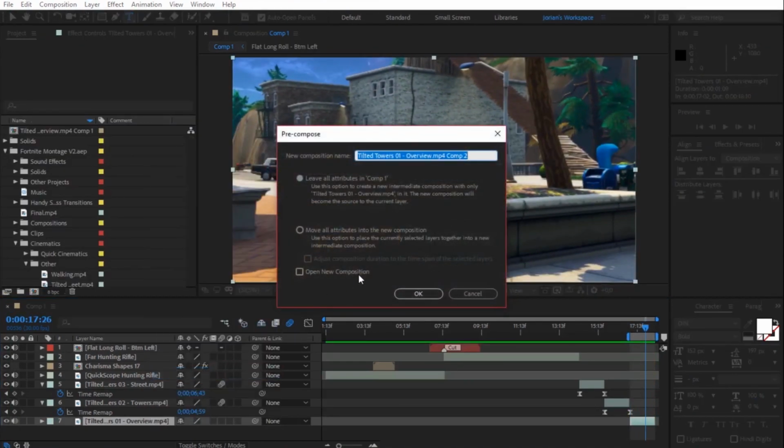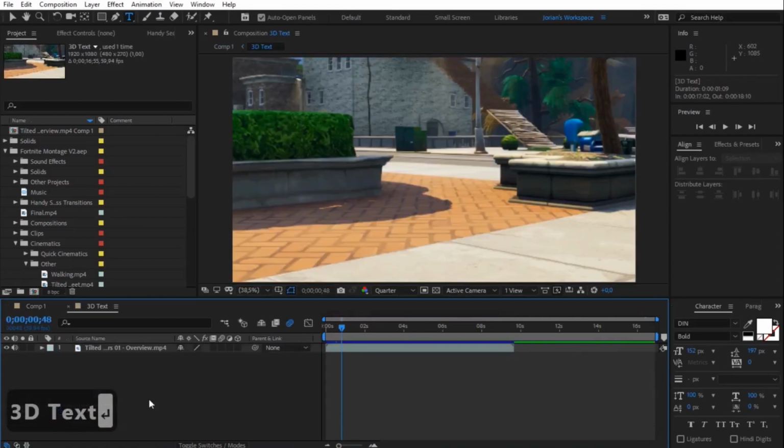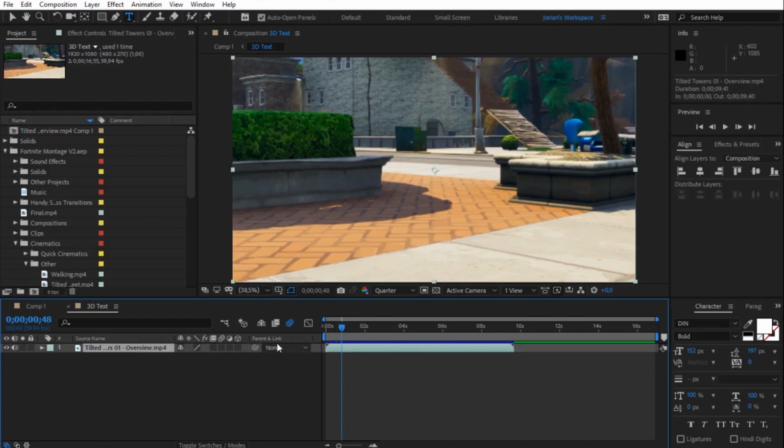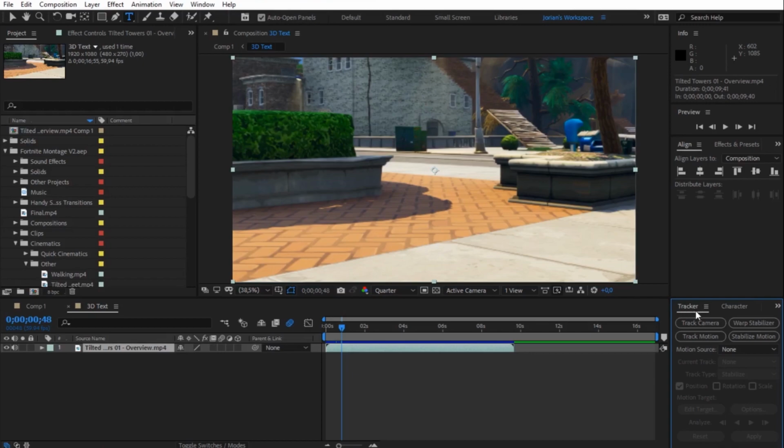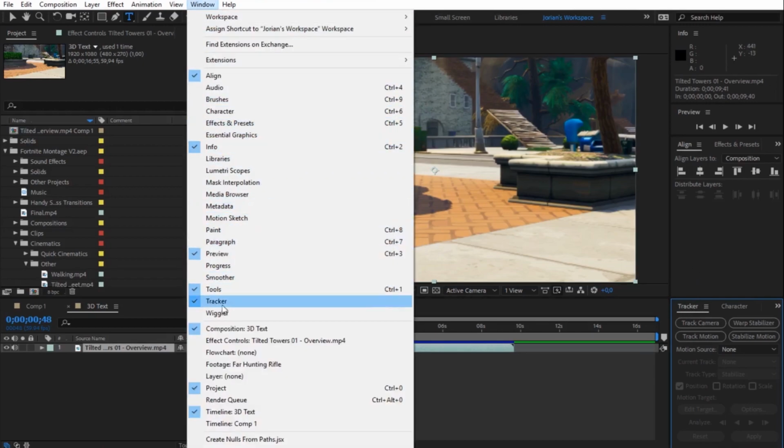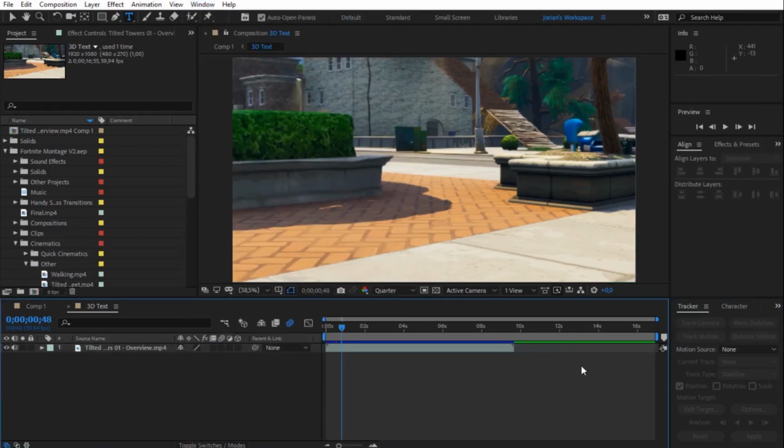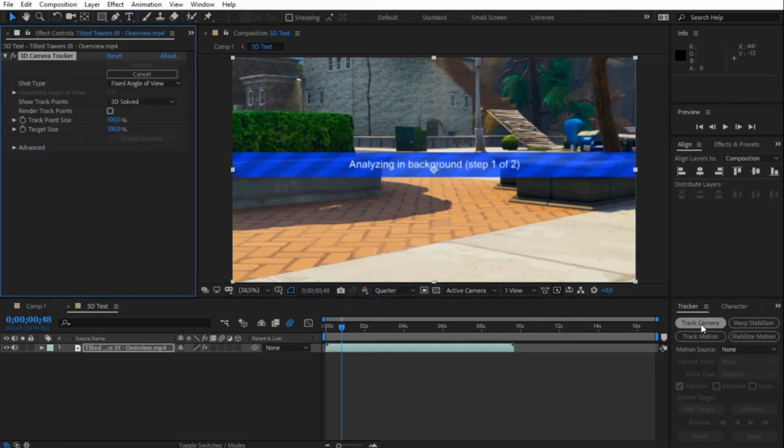Begin by pre-composing your cinematic. Go inside of that pre-comp. With your clip selected, go to the tracker panel. If you don't see it, make sure there is a check mark in front of the tracker here. Then click Track Camera. This will now analyze all the points of your clip frame by frame. Here where it says initializing, it will show how many frames it has done and how much time is remaining. Just wait for this to be done.